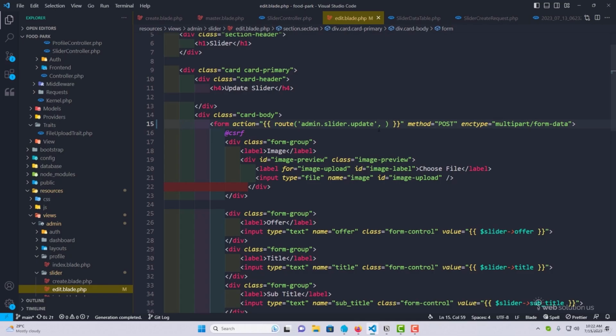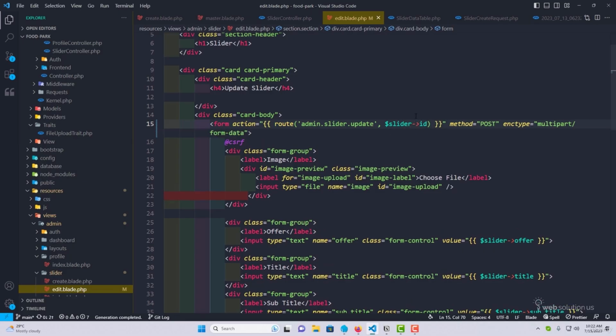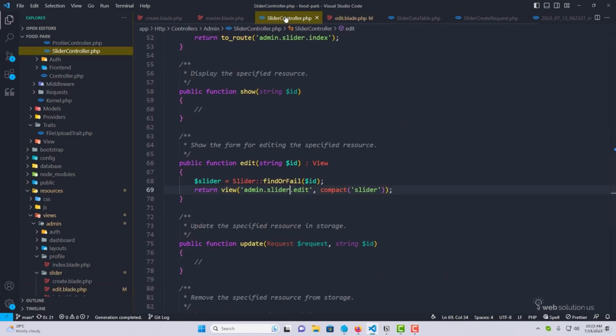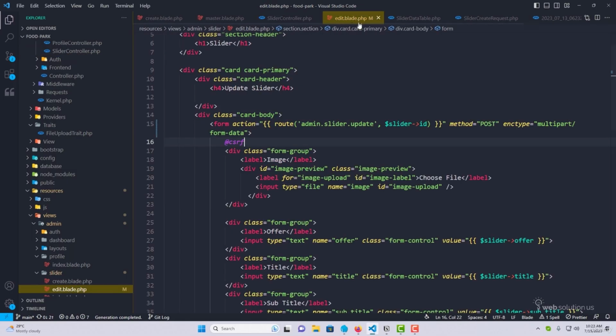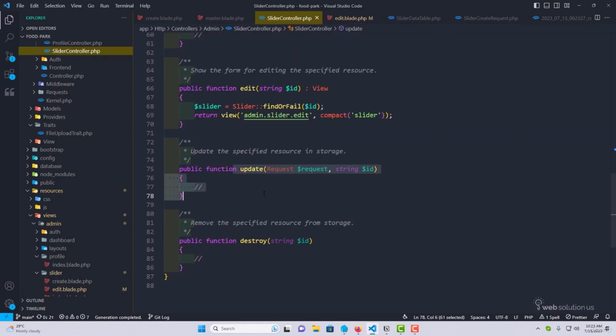So let's add a comma, then we'll be putting our slider ID. Add slider ID, like that. Now let's go to our slider controller. Here's the slider controller, and look here, we have an update method. So when we submit our form in this specific route, which is admin slider update, in that case it will hit this method.